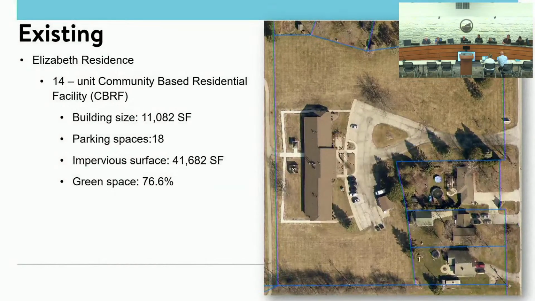So existing, like I said, is the Elizabeth Residence, which has 14 units in it. You can see it here shown from the aerial photo. The building as it is now is about 11,000 square feet, has 18 parking spaces. Impervious surface on the site is just over 41,000 square feet, with green space a little over 76% of the site. So that is what we have currently today.